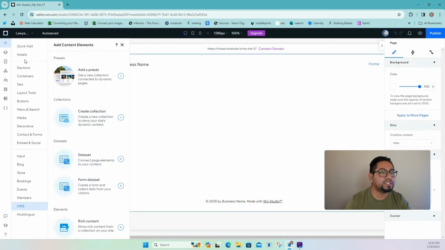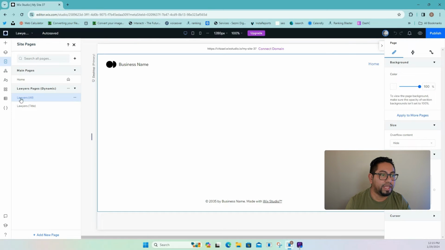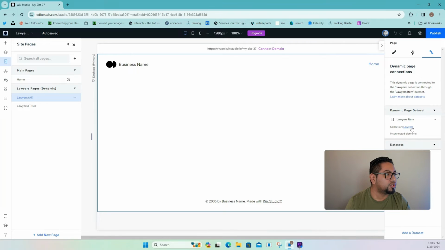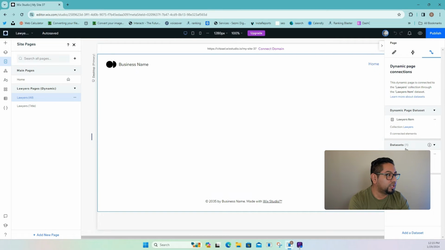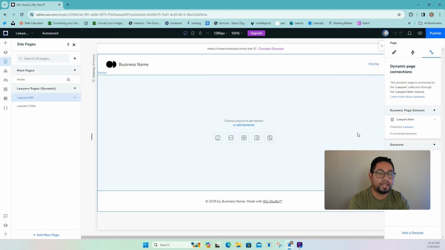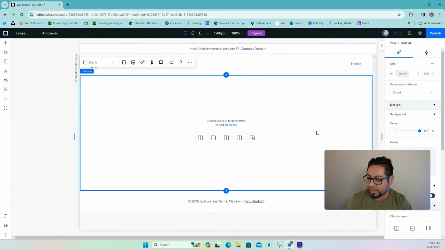Now, because this is a dynamic page, it already has a connection right here. So that's why you're going to see it on this part, right? So we already have the items, but you can always go here and do lawyers, right, and then create. And then once you do that, as you can see, it added it again. So we have our dataset. Since we already have one here, we don't need to add it again. But now you know that part.